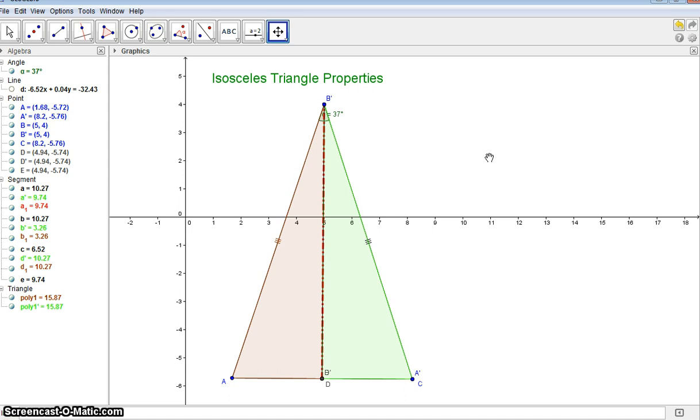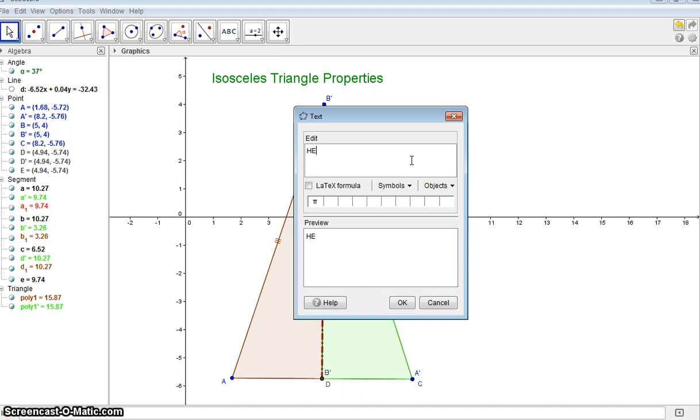Okay, so here's an isosceles with a 37-degree vertex angle. I wonder what the base angles are.